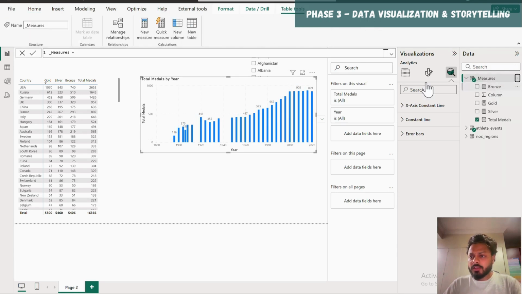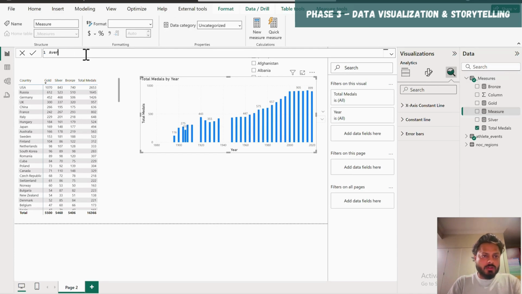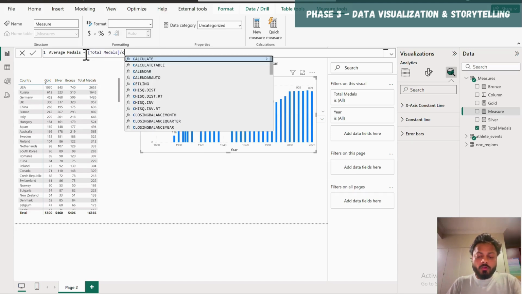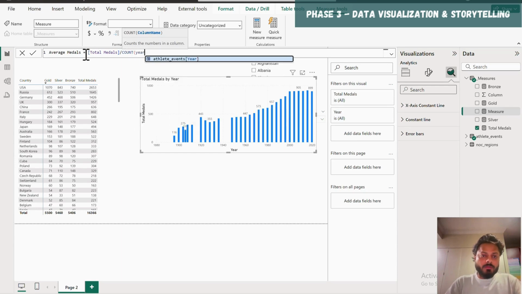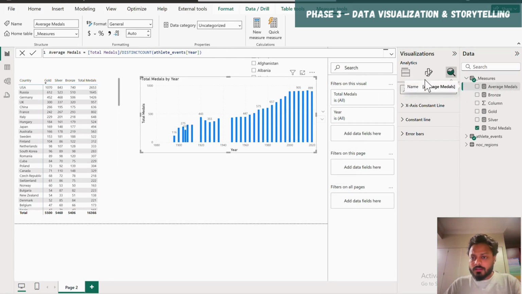If I go here, click on new measure, this time I can create average medals, maybe equal to total count of medals divided by my count of year. So the count of year in the athlete events. This time my years will be repetitive. For example, in 2016 there will be so many records. So for that I will take distinct years, right? So if I press enter, this is my average medals.